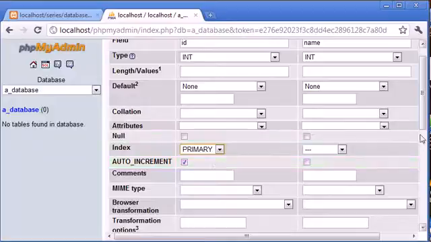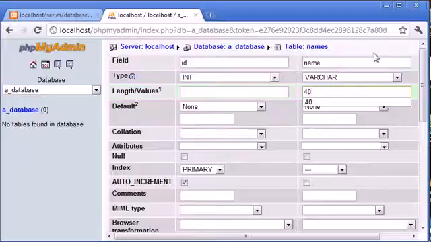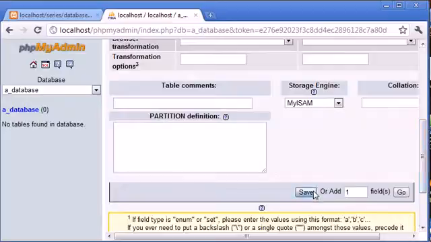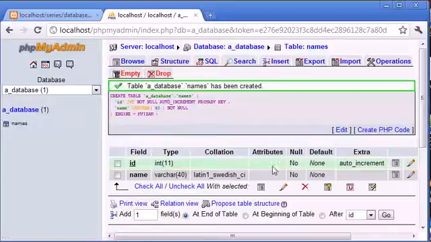I'm going to create the index as primary because this is a unique field. So the name can be a varchar 40, depending on the name length. This is just for example purposes, so I'd probably recommend something smaller. However, we'll just do this for this tutorial. Let's go down and click save. Okay, so our table's been created. You can see it here, and you can see the structure of our table here.